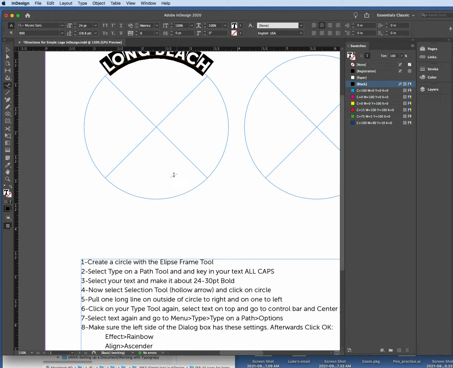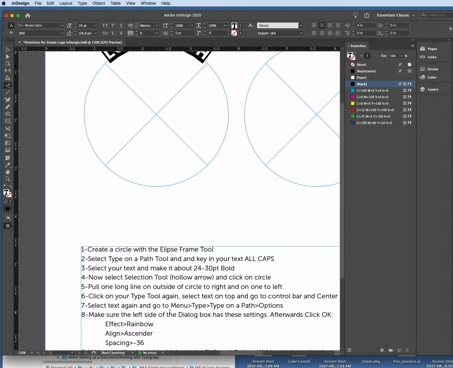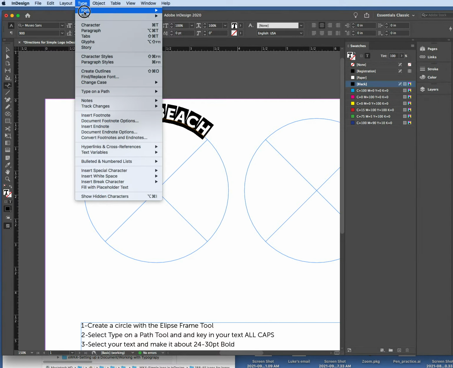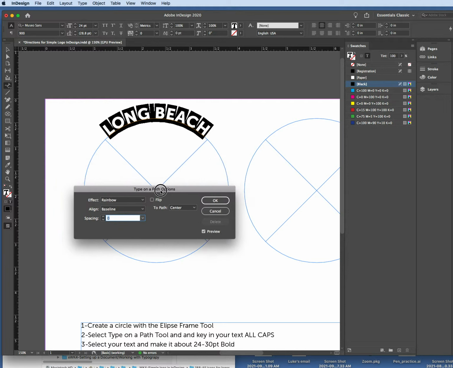And now what does the instruction say? Click on your type tool again, select text on top, and go, okay, we already did that. Number 7, select text again, and go to the menu, Type on a Path, Options. Okay, let's select this, Type on a Path, Options, and you get this dialog box.